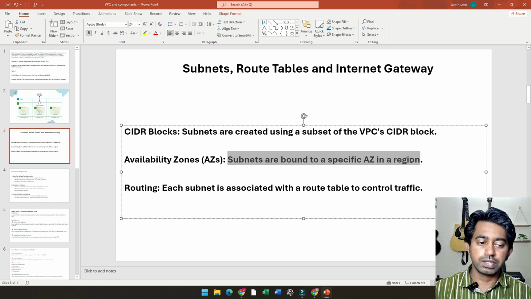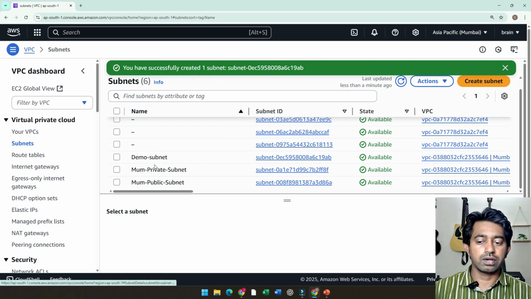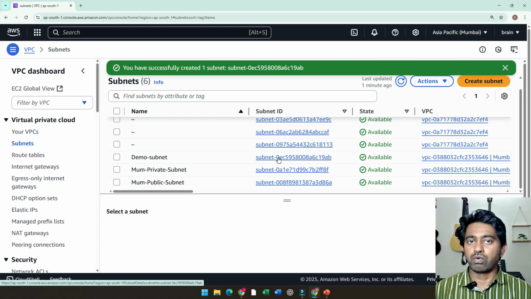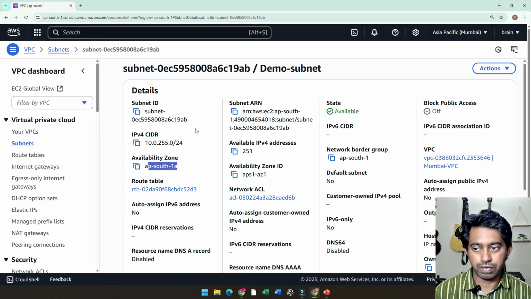Okay, so a subnet is limited to a specific availability zone in a region. So if you notice, when I created this particular subnet, it asked me which availability zone do you want to create it in, right? So it cannot span across multiple availability zones, that means multiple data centers, whereas a VPC is more of a logical view of the entire virtual private cloud, right? So it can span across 3 or 4 different availability zones as well, but a subnet is limited to one particular availability zone. So if I click on this subnet, you'll see that it is within this availability zone, AP South 1A.